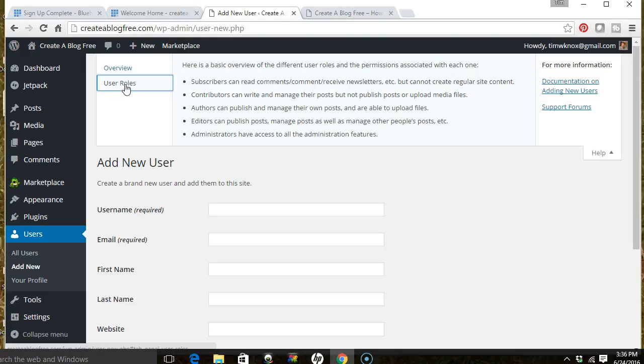Editors can publish posts, manage posts, as well as manage other people's posts. Think of it like a newspaper. Newspapers have editors, they have authors, they have contributors. Basically, an editor is someone who can do everything an author can do, but they can also manage other authors as well. If you have an editor who you hire or you use to review author posts to make sure they're good before they are published, that's that role.